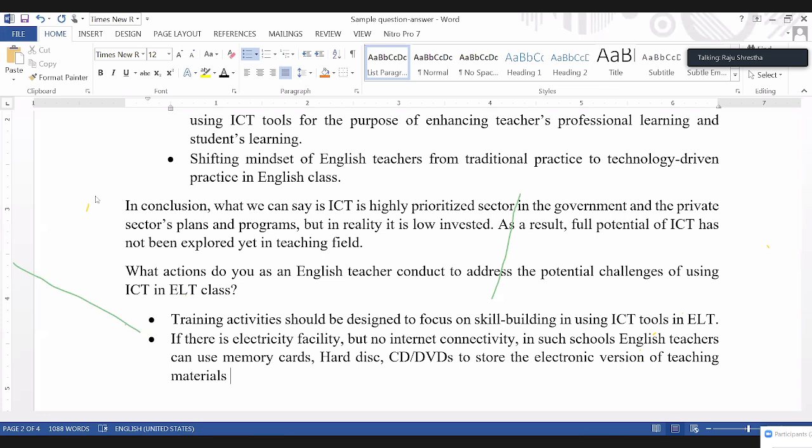If there is electricity facility but no internet connectivity, in such places English teachers can use memory cards, hard disks, CDs, DVDs to store the electronic version of teaching materials and use them in their regular teaching.